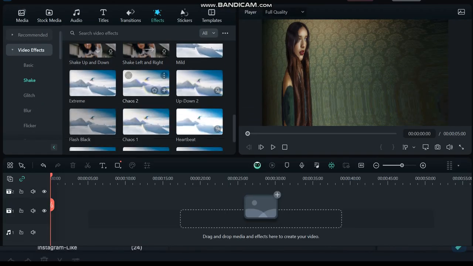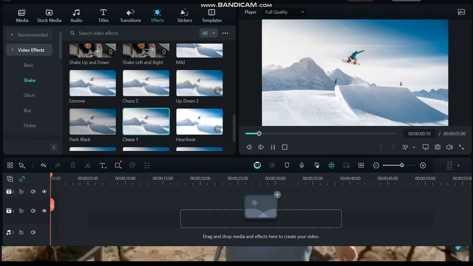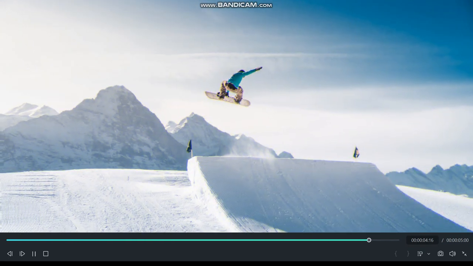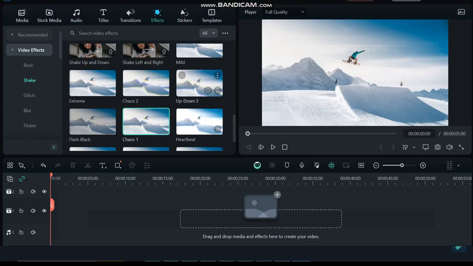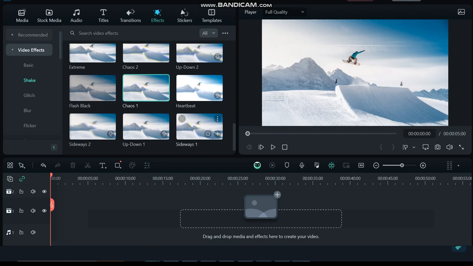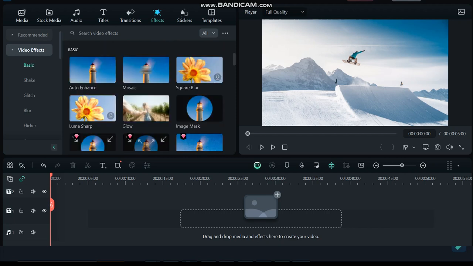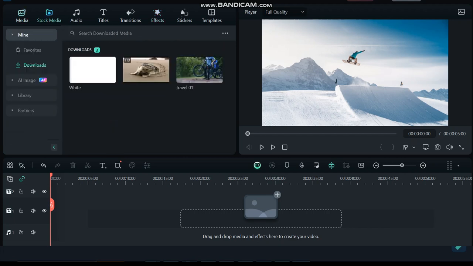The first one we have is shake. This one just shakes your videos, as you can see. And it could be great for some epic montage that you may have. We have different directions like sideways, up and down. Now this is where you get those color overlays. Whatever you drag onto your video, you can change the properties.